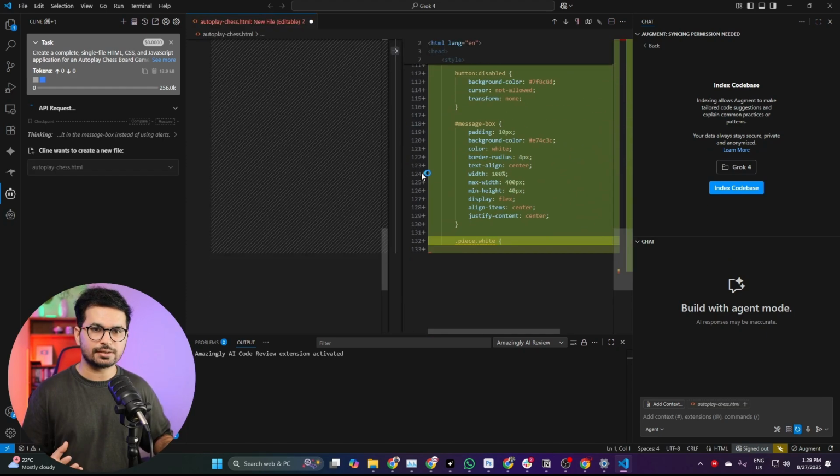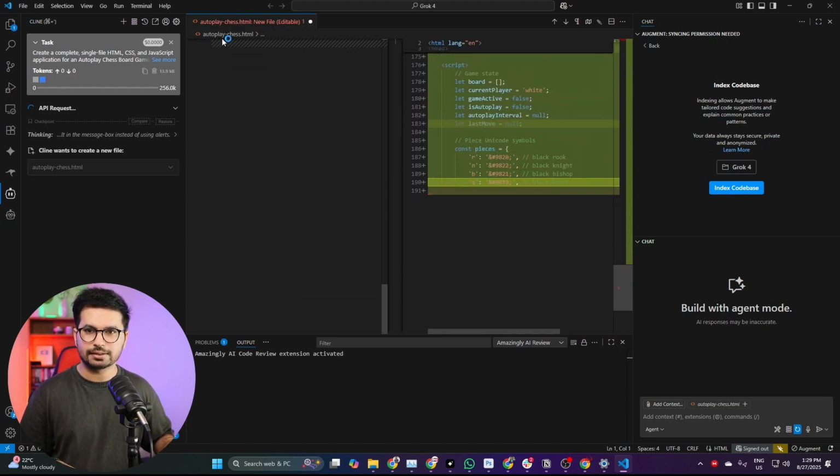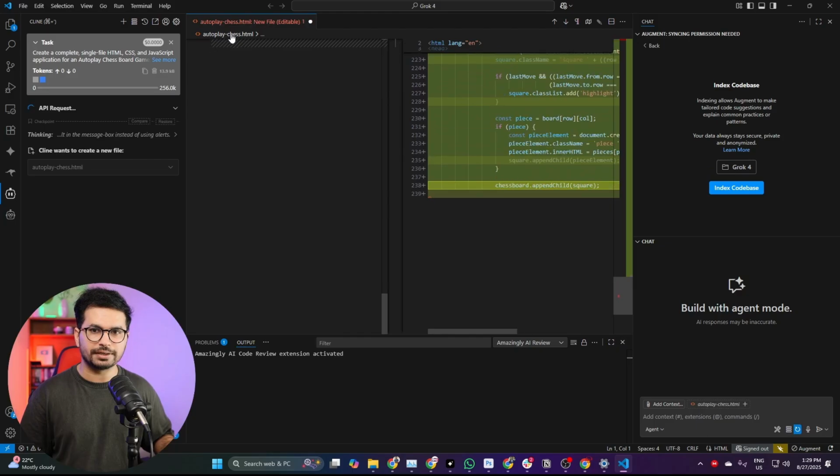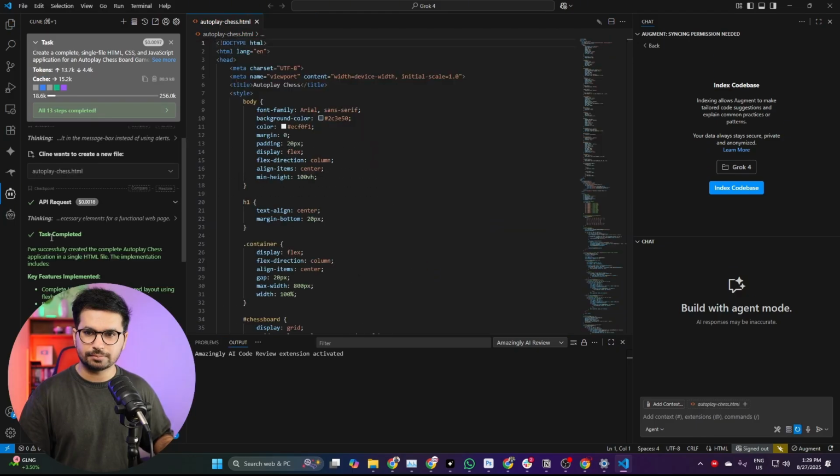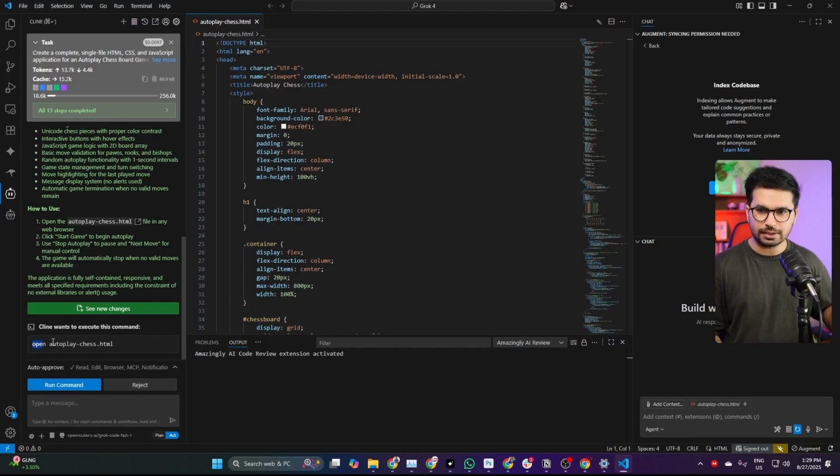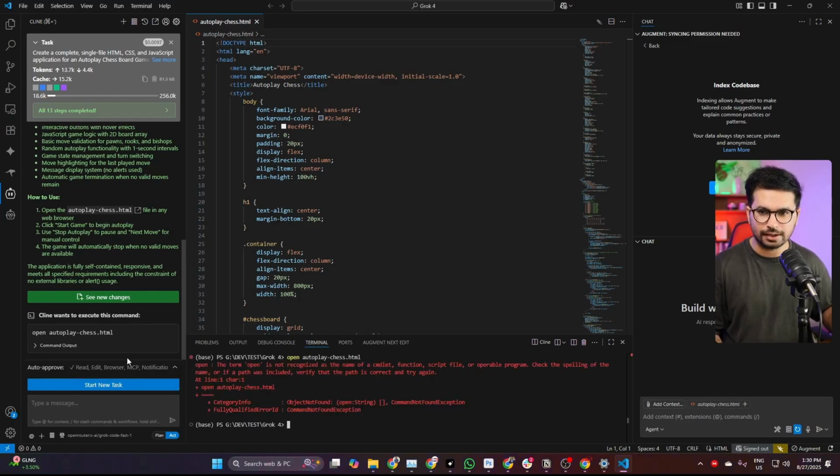So right now you can see it has already started writing code, and it has created this HTML file, which is autoplay-chess.html, and right now you can see it is showing that the task is completed, and the total API request cost only $0.0097, which is super cheap. So now I can just run this command and then open autoplay-chess.html and see what it has created.